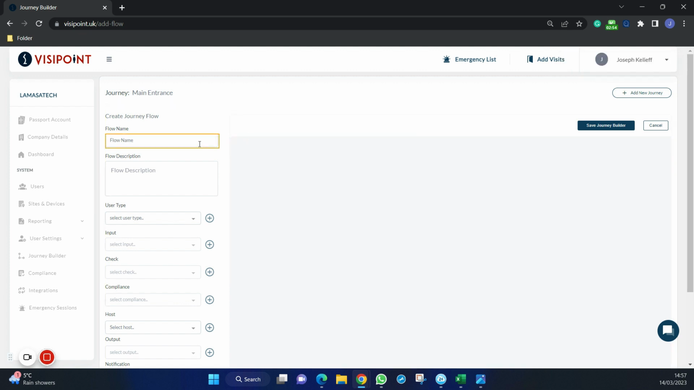Now we need to give this flow a name. Seeing as this will be for a specific user type, we can give it a name, visitors. We can also give it a description alongside it.